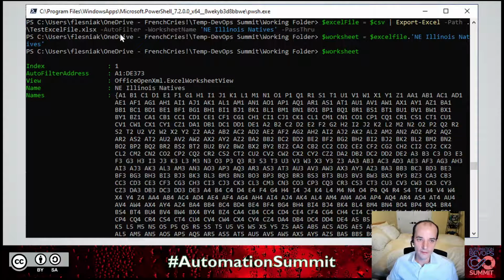I'm using the AutoFilter parameter, which is basically turning on the drop downs in Excel, or the filter at the top. I'm also specifying a worksheet name. And finally, I am using the PassThru parameter, which is basically passing the Excel object back to this Excel variable that I'm storing. Next, I'm cracking open the worksheet and storing that in a variable for ease of use. And I can look at that worksheet and see it's clearly populated with a bunch of data, although this is not very human readable.